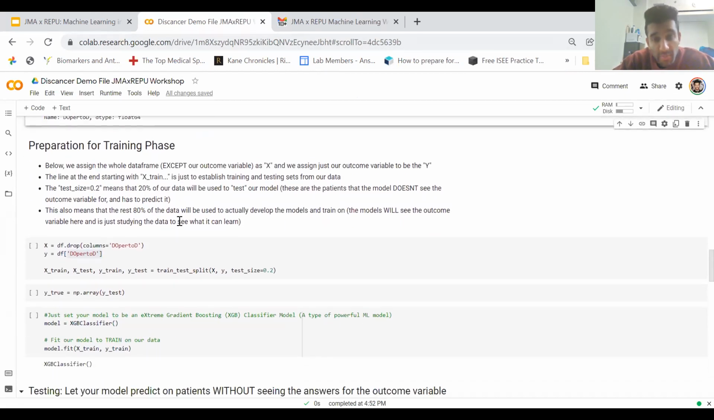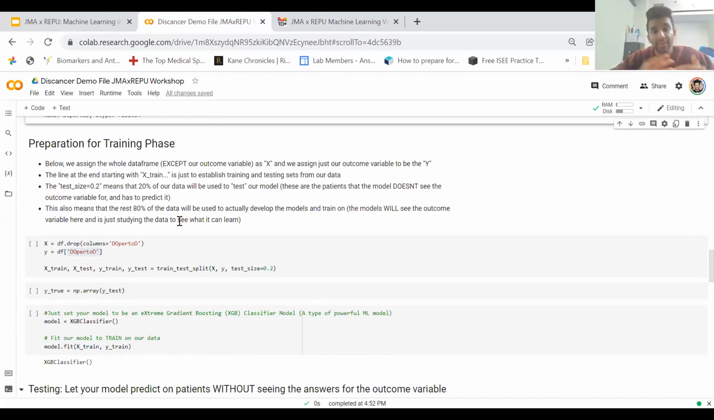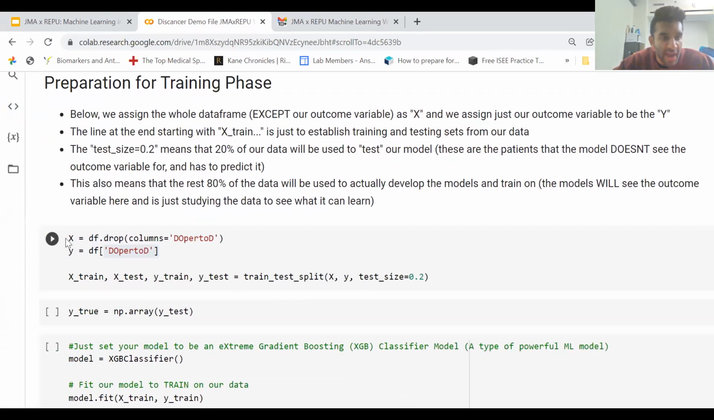We train. So remember, training is when we as humans train, it's like we're studying, we're looking at correlations. Training is when our machine learning model looks at the data and sees who died, who didn't die, and tries to associate these correlations here. So the first cell here, go ahead and run it.